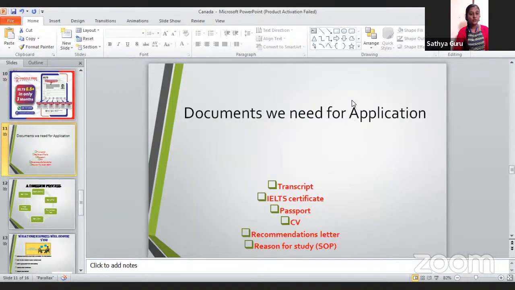So what are the documents we need for application? The same documents as for the UK: all your academic transcripts starting with the 10th mark sheet. If you are going for a master program, we need your bachelor mark sheet, or if you are going for bachelor, your HSC mark sheet is needed. And if you have an IELTS certificate, that is needed, or else any other alternative English test options. And a passport, that is mandatory, you know that. And if you have a CV, that is also better.